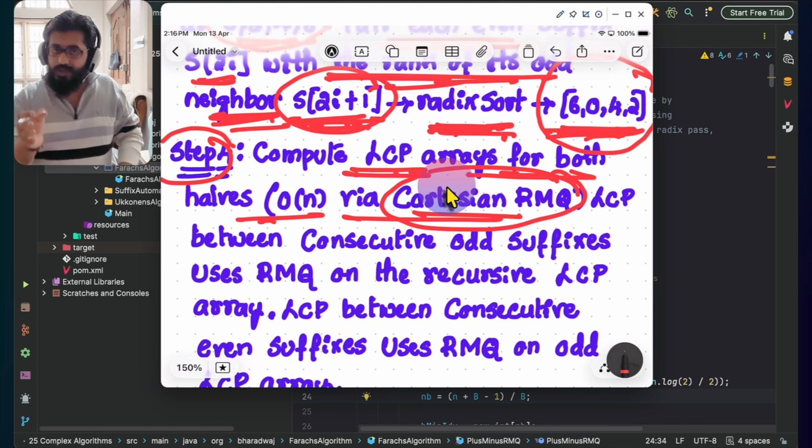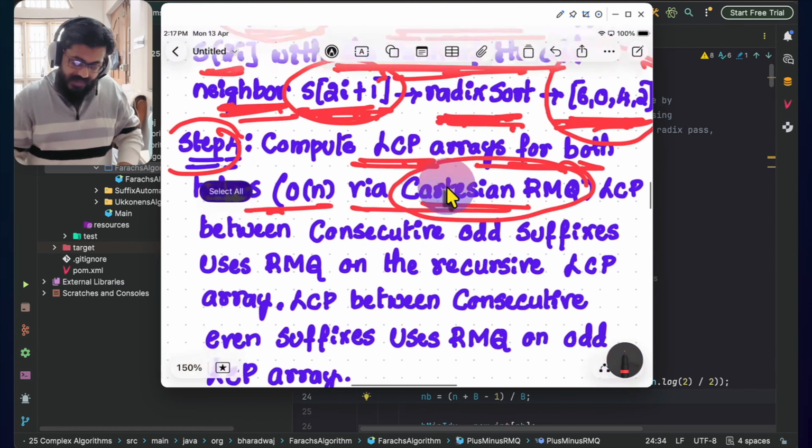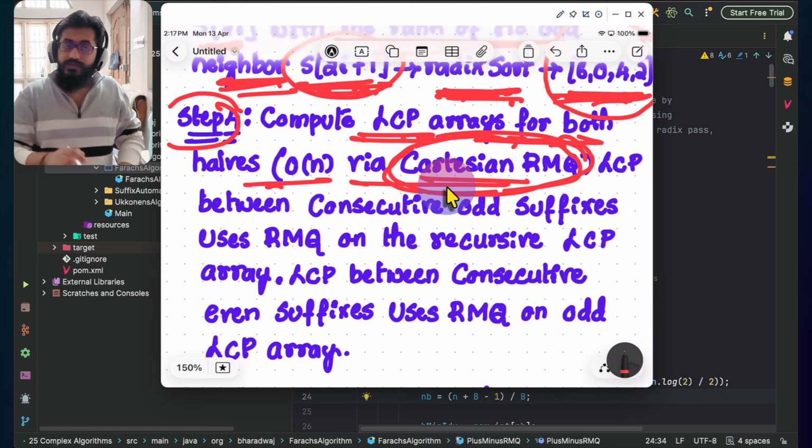Along with whatever we had discussed till now, whether it may be radix sort, whether it may be Euler, the even pairs as well as the odd pairs, we will be computing the LCP arrays using the Cartesian RMQ, right? So we will be making use of the Cartesian RMQ as well. Yep. So there will be many things we'll be making use of in the Farach algorithm. Yep. So this is fine.